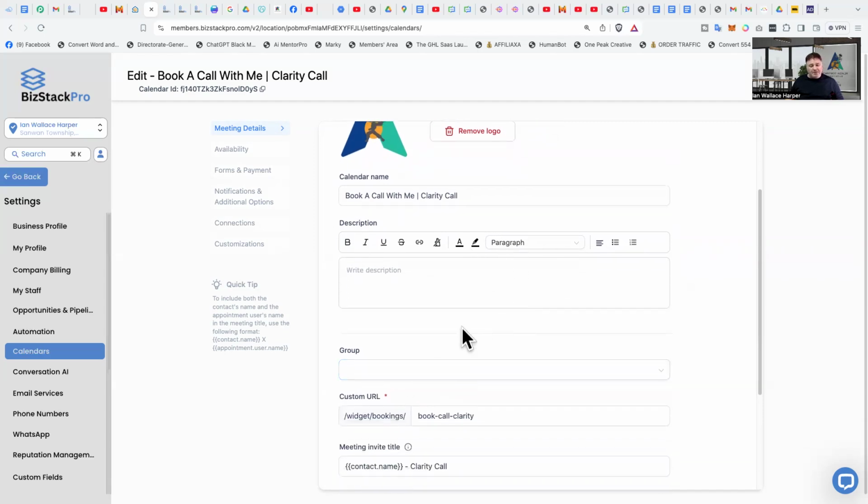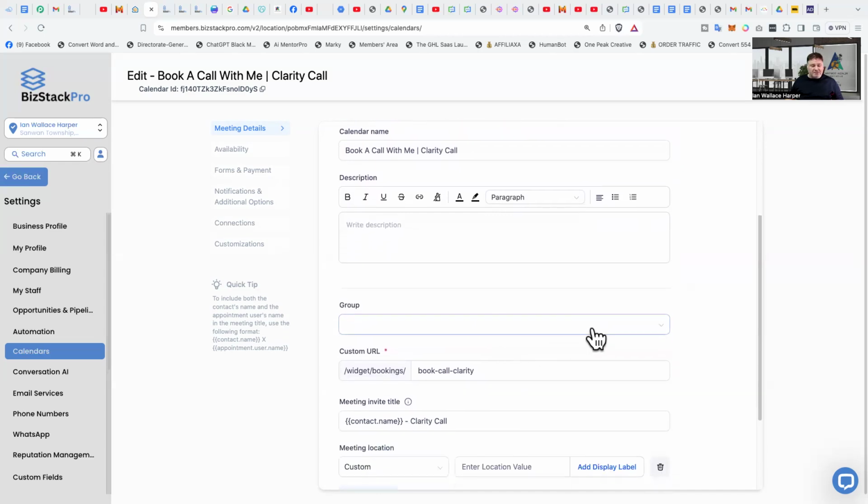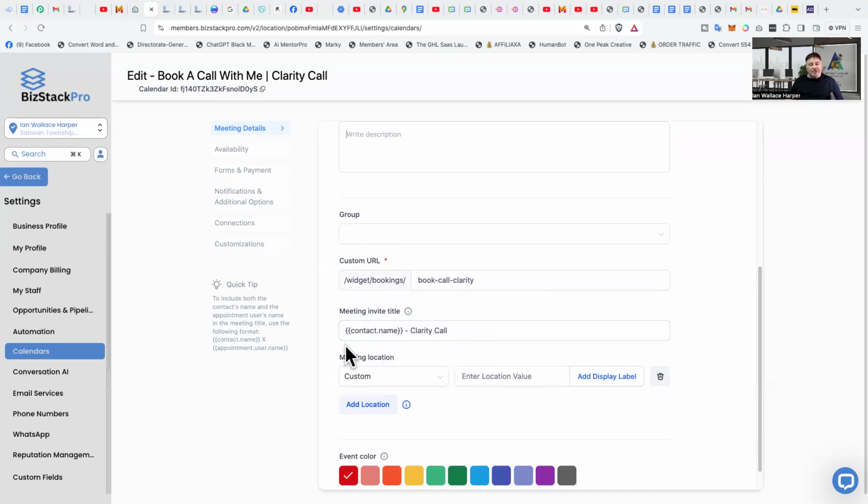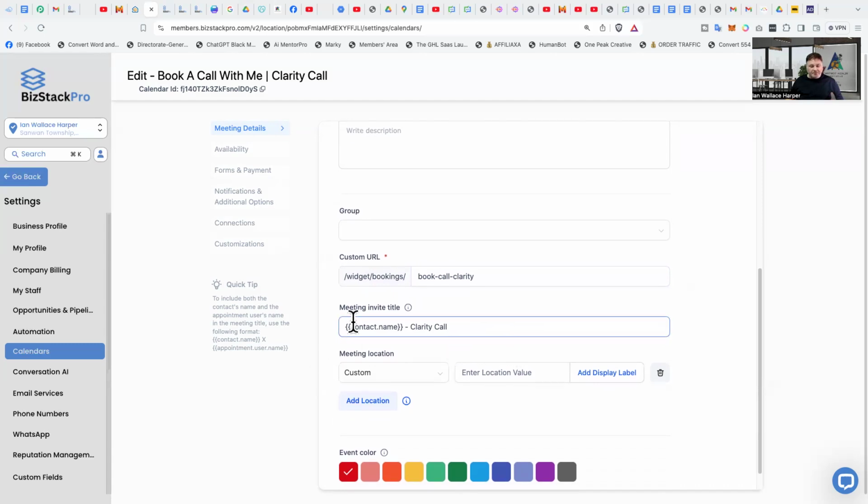You could pick a group. We're not going to put a group in there at the moment. The widget booking is a book a call and clarity. So this is the customer URL, and meeting invite title. Now this is what I would do. I would put the contact name dash clarity call in here. Contact name is one of the tags that you can use to pull in the contact's full name.